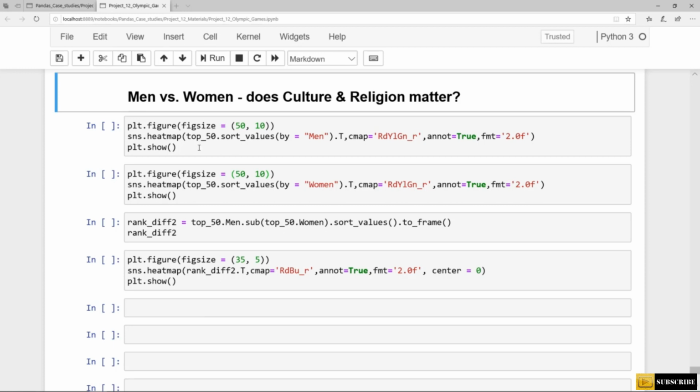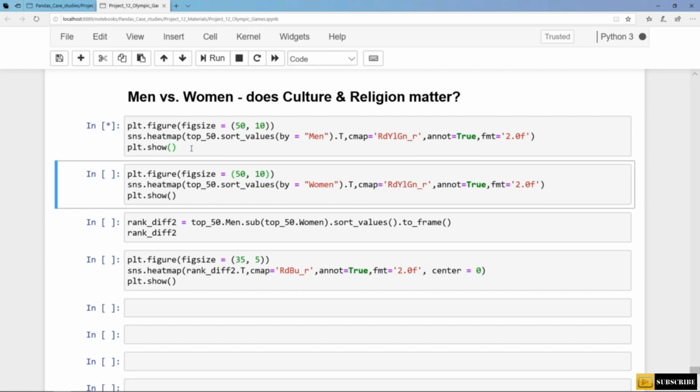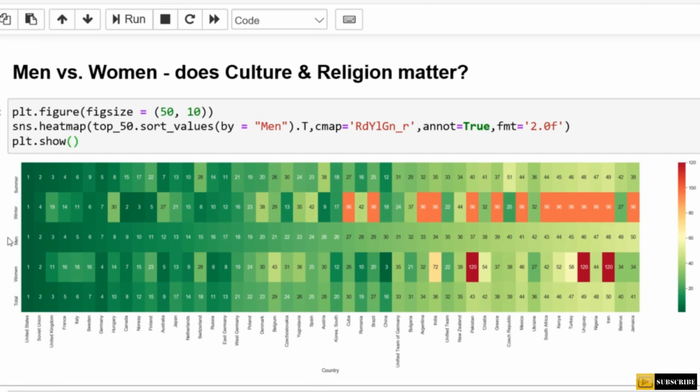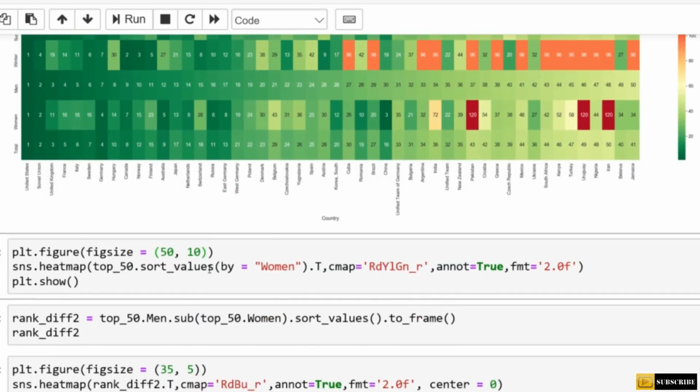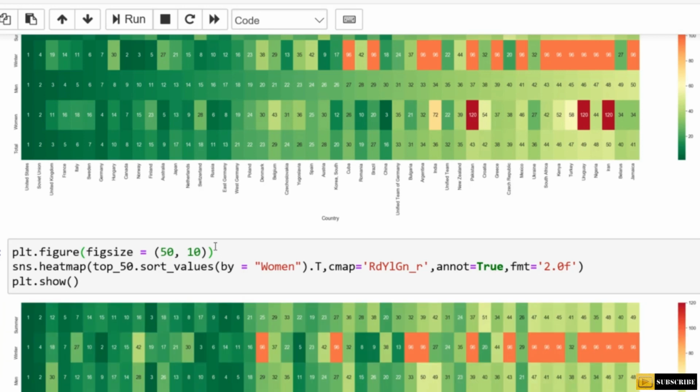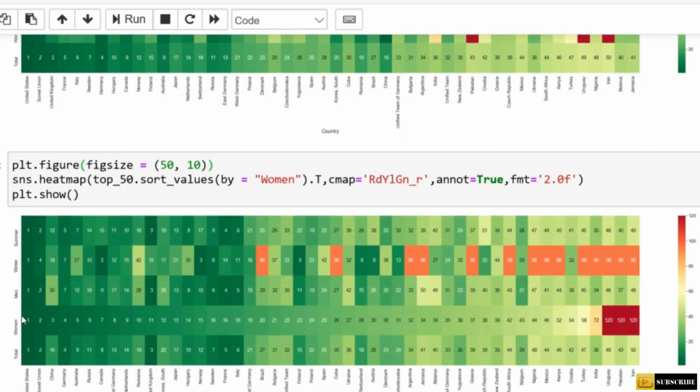So still we have saved the data frame top 50, and we can sort the data frame by man, and we create a Seaborn heat map. So here we have sorted by the feature man, and we are starting with the United States, Soviet Union, United Kingdom, France, Italy, Sweden, and so on. And the same we can also do by women. And again, here we are starting with the United States, Soviet Union, then we have China, Germany, and Australia.